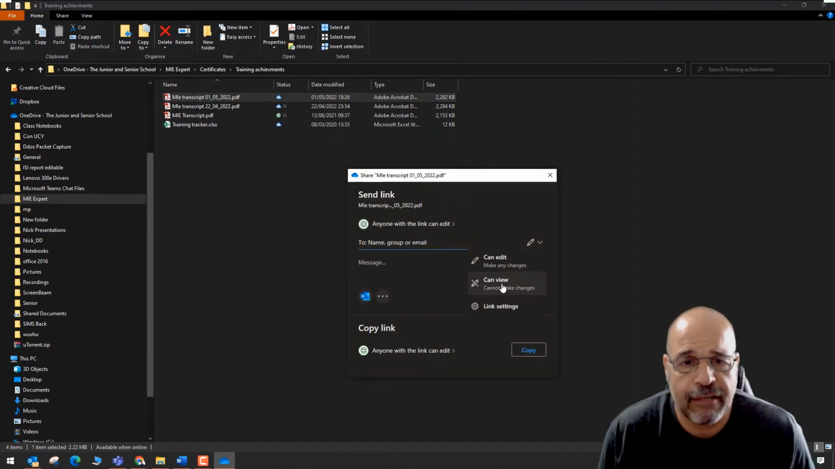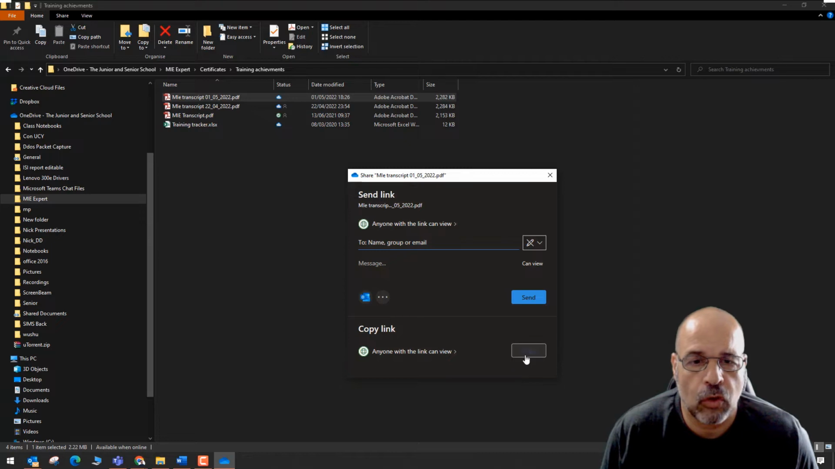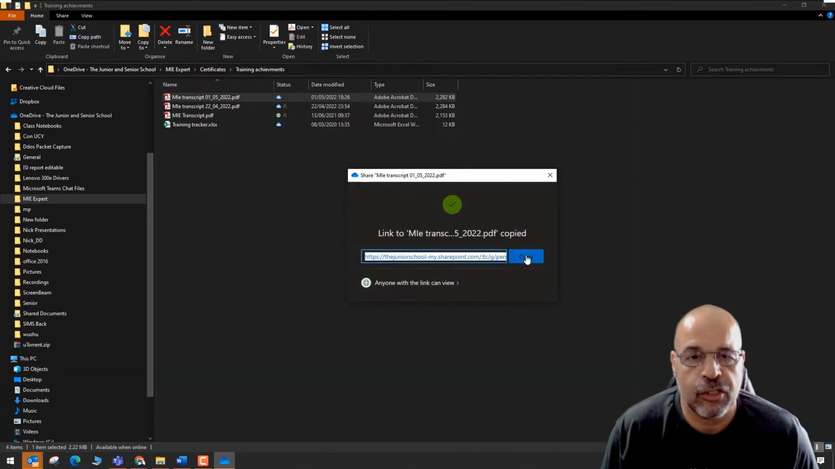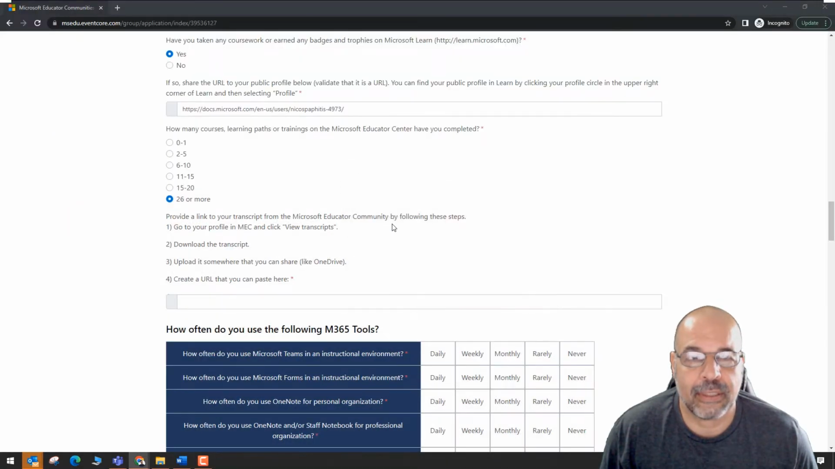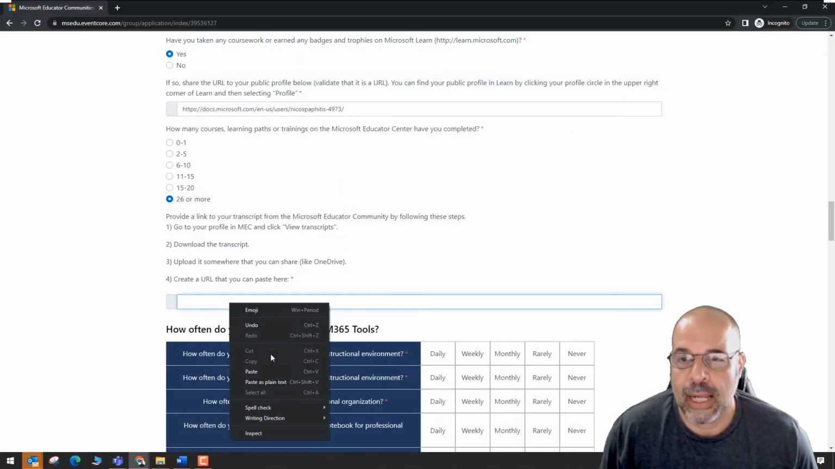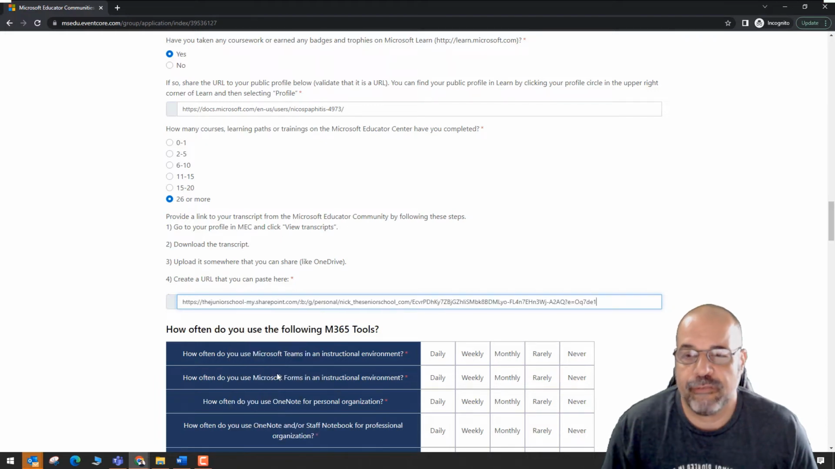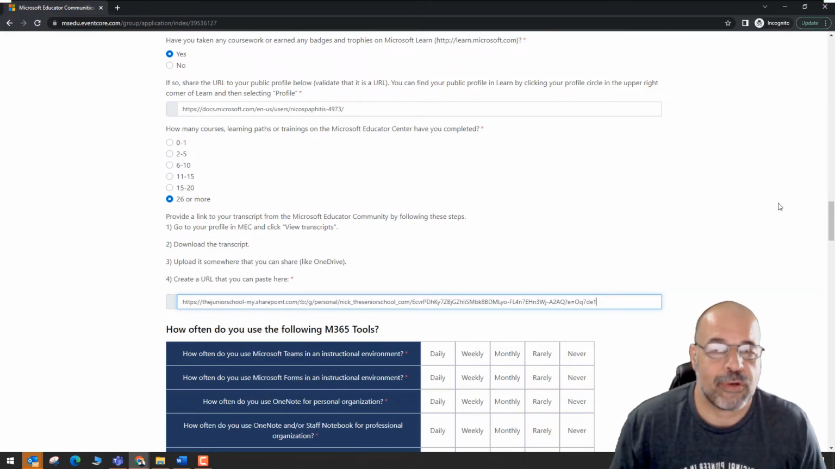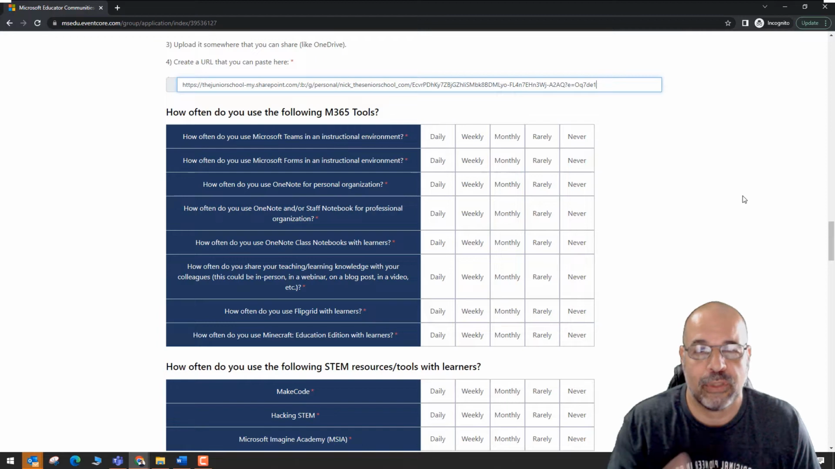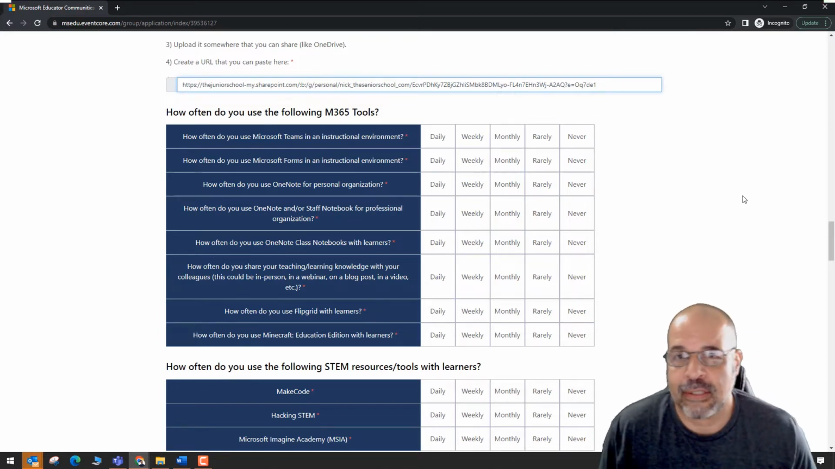change the settings to can view, and I'm just going to click on copy to generate a shareable link. Click on copy, and I'm going to put that link back into my application for my nomination form, and now whoever's going to be reviewing my nomination has access to my transcript. Please don't modify the file name or delete it, because they won't have access.